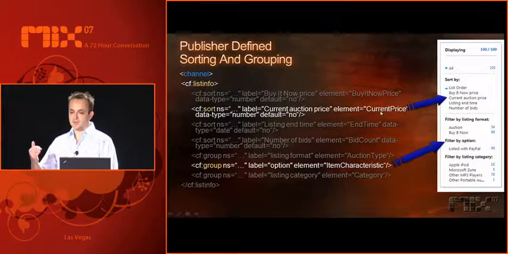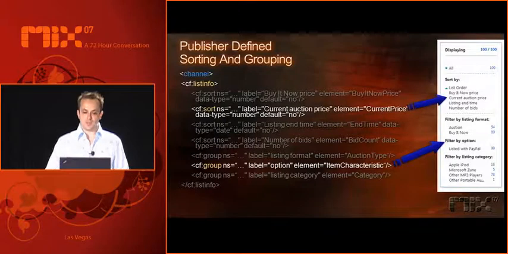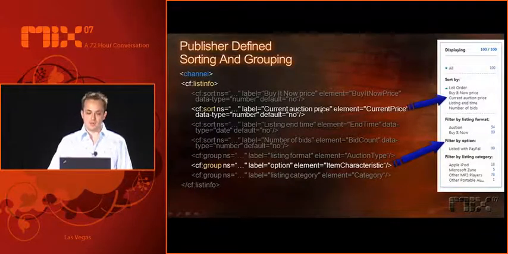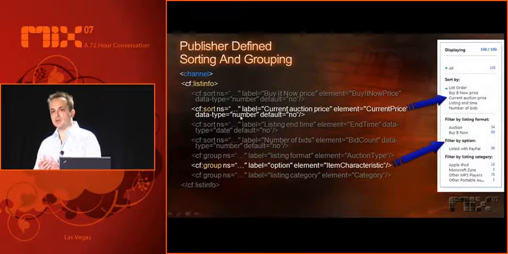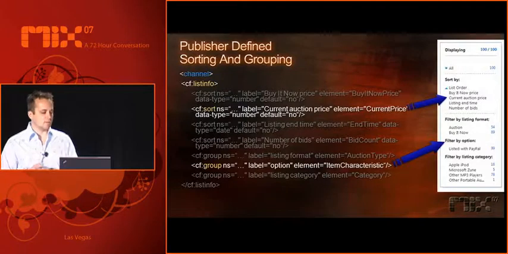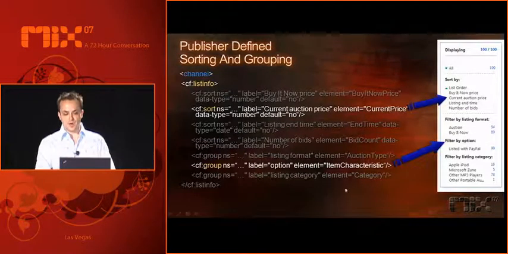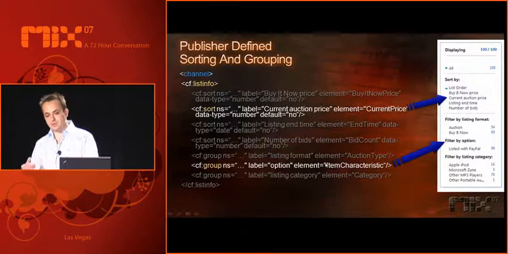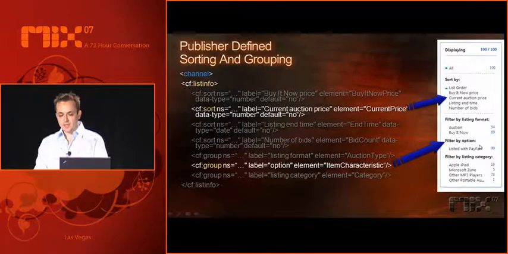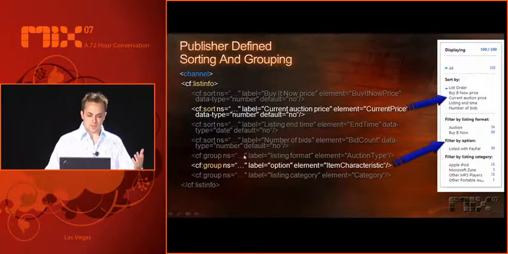But they created a current price element which contains the current price. I label it the current auction price, so it has a human readable name, and I need to tell the feed aggregator that this is a number so that I can do the sorting correctly. And I need to tell it if that's the default sort or not. The other thing that was down below on the right here is the idea that I can filter or group, which is basically a synonymous term for that.